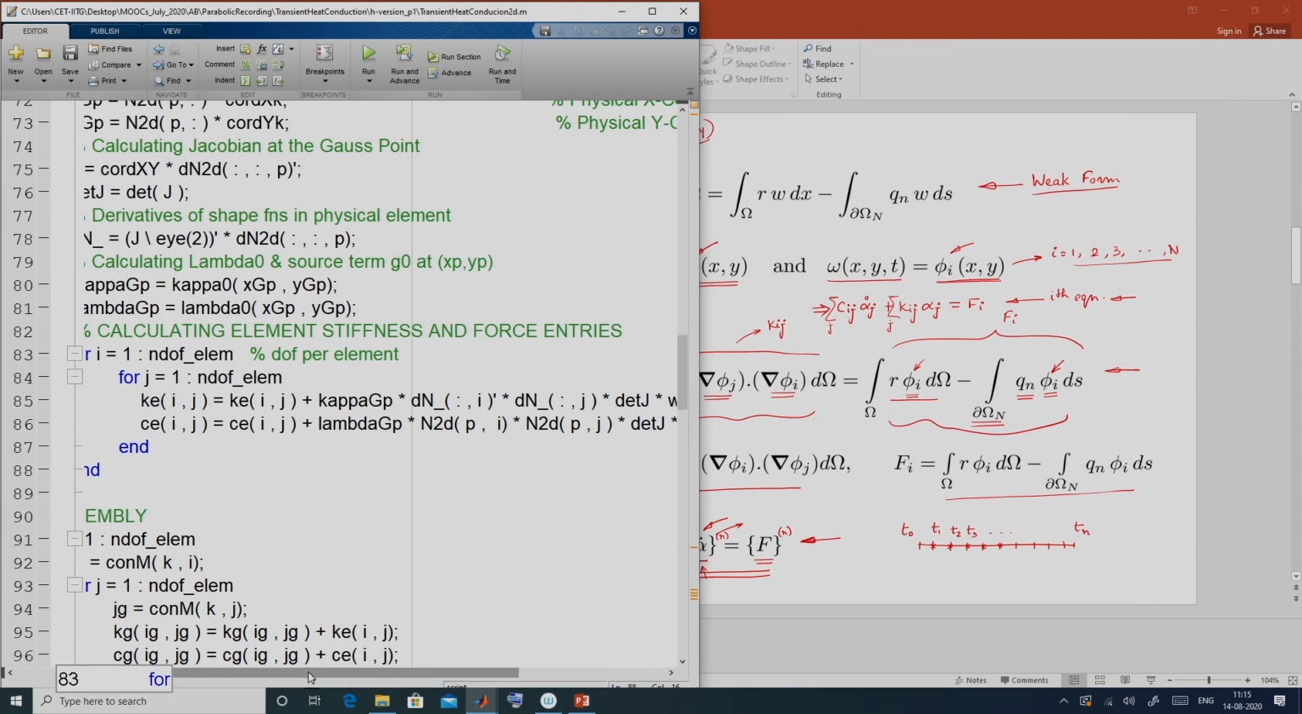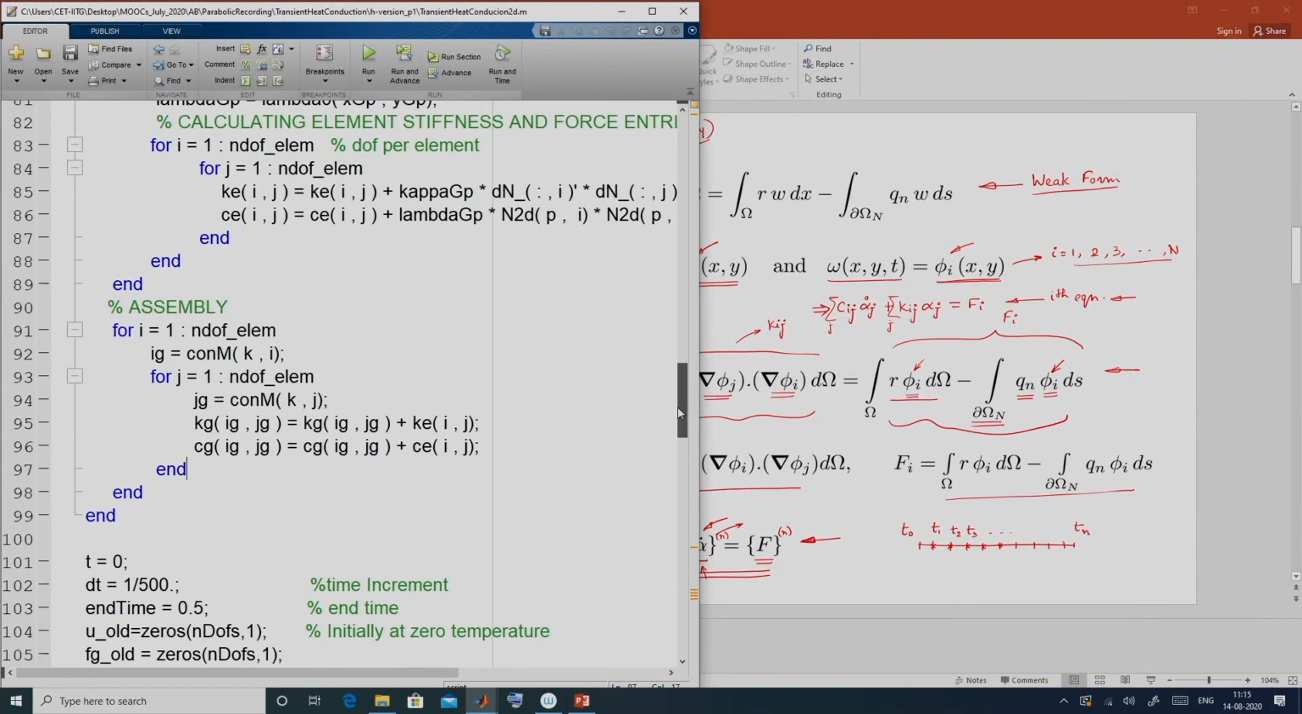element C matrix, alright. Then before ending the loop over K, we are assembling, following the same strategy. At the end of this loop, which runs over K equal to 1 to n elements, we get the global K matrix and the global C matrix. As I am again repeating, the K matrix and C matrix we are calculating before the time steps, as for the problem in hand we are assuming that rho C and kappa are not changing with time, alright. So, we are calculating it once.